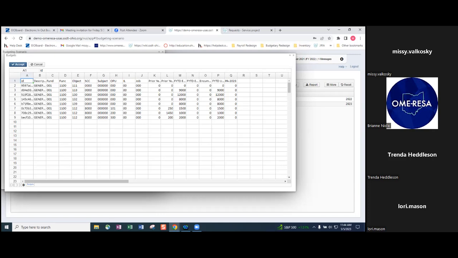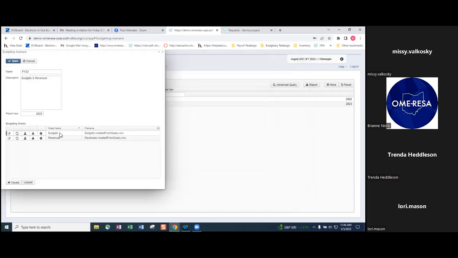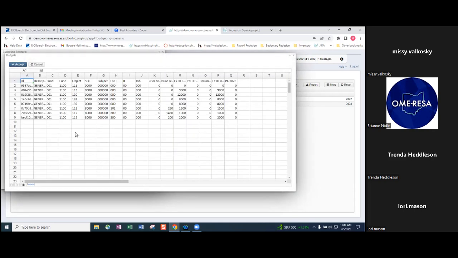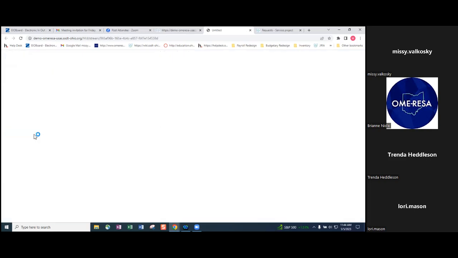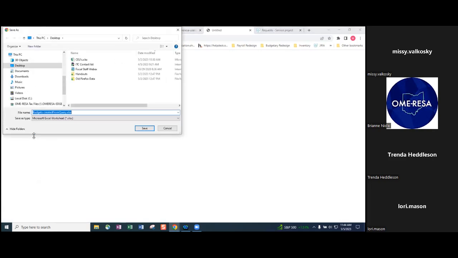As you can see what I just did, if you're going to work on your budgets or your revenues, you can work right within the redesign. All you have to do is click this edit button. This is a little bit of a newer feature too. You can fill in your numbers here and hit save, or you can download the spreadsheet, save it to your PC wherever you would like.